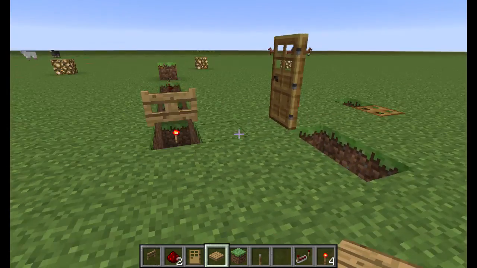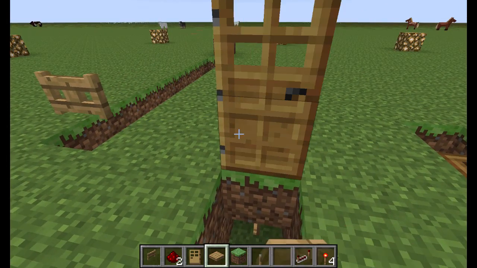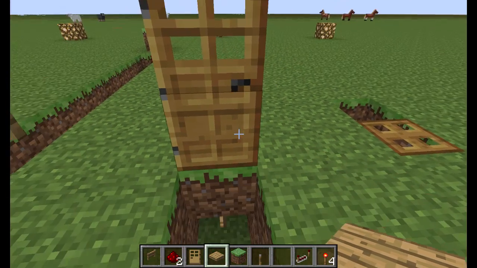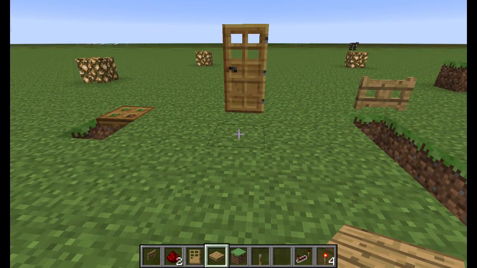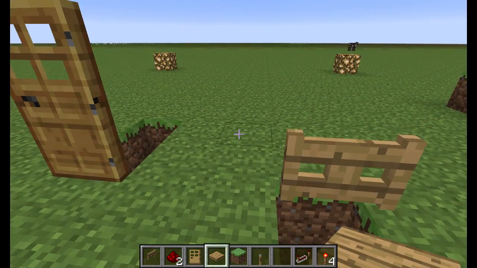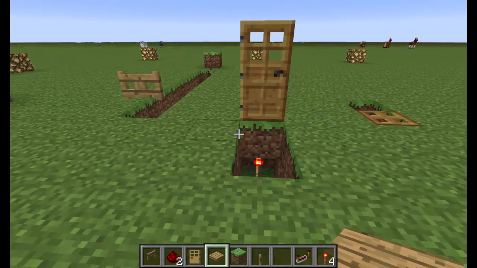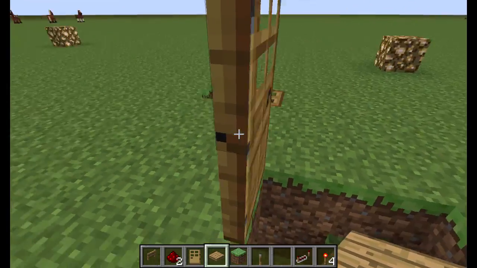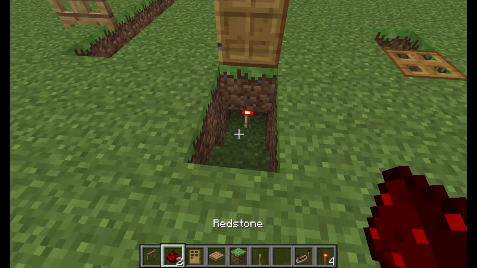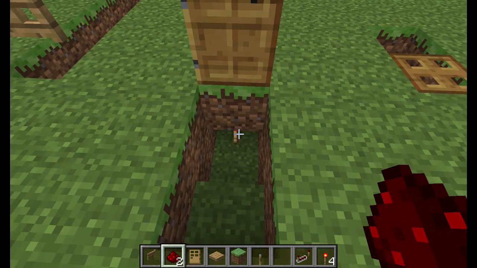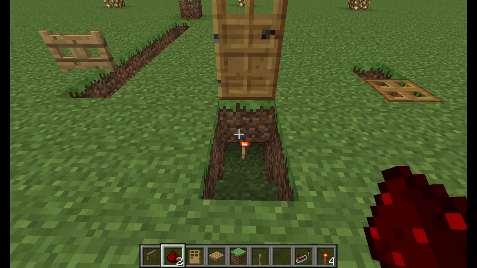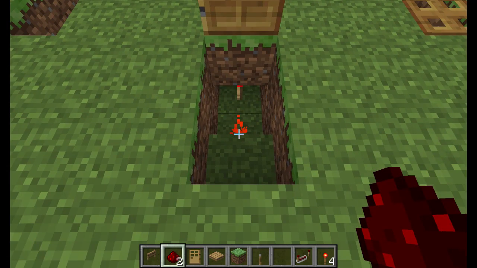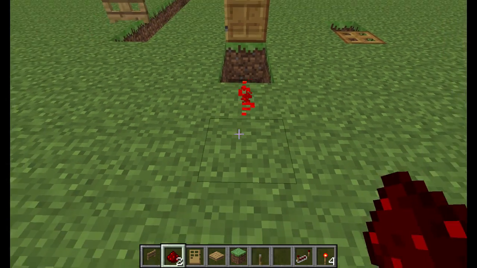So, simple gateways. Okay, so you have your door, but you don't want a pressure plate next to it because it looks ugly. Or you're on a server and you don't want people just getting into any old area. So what you do is you dig under it, put a redstone torch underneath the block that the doorway is positioned on, and then lead redstone out of it.